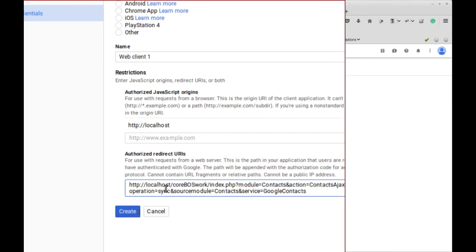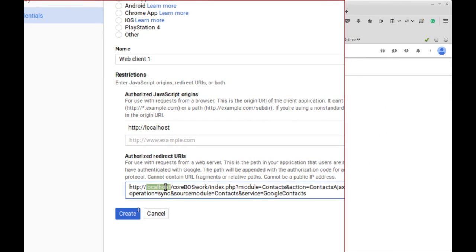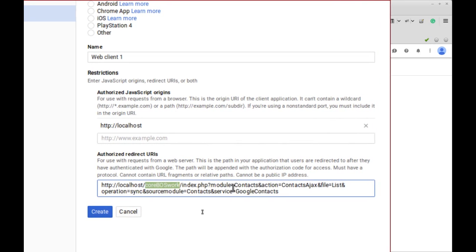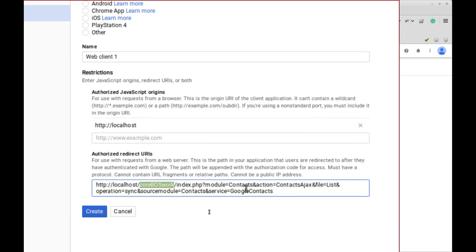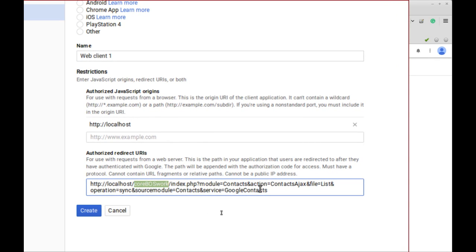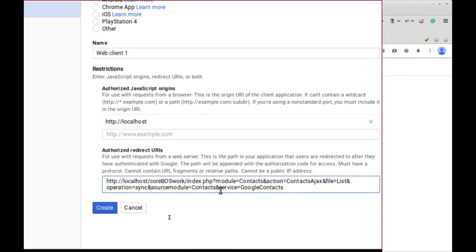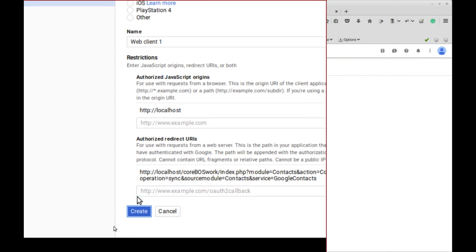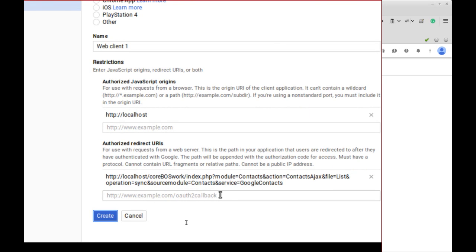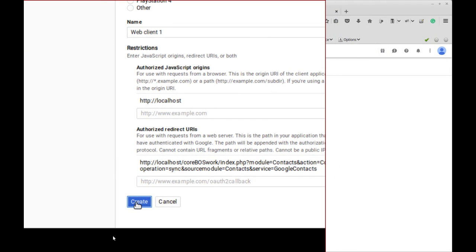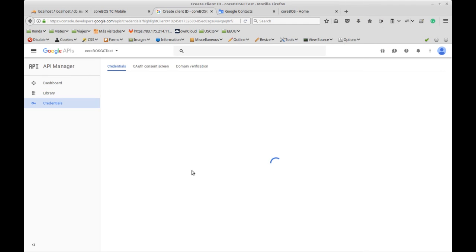You have to put in your website, where your coreBOS is installed exactly, and then you have to put all this, the contacts, action, and all this other information that's here. Make a mental note here to fix this and make it easier to create. Anyway, this link will be on the wiki page. So I click on the create button, and it should create that for me. Okay, creating, and now I have both pieces of information that I need.